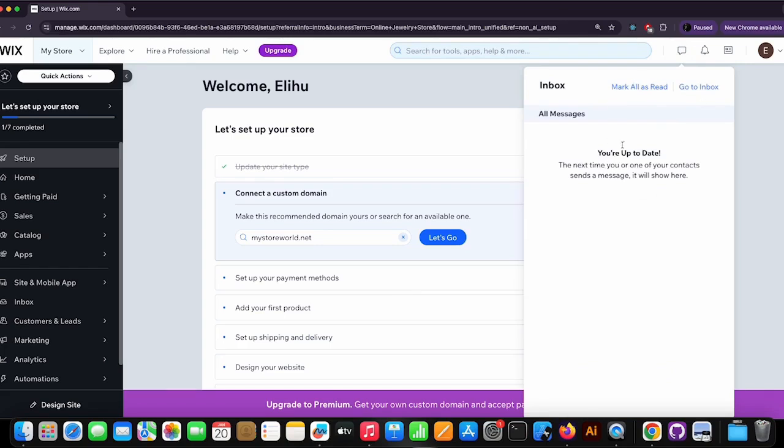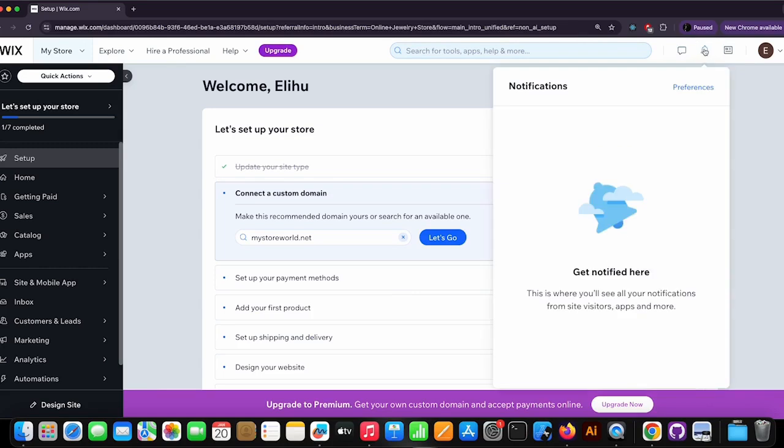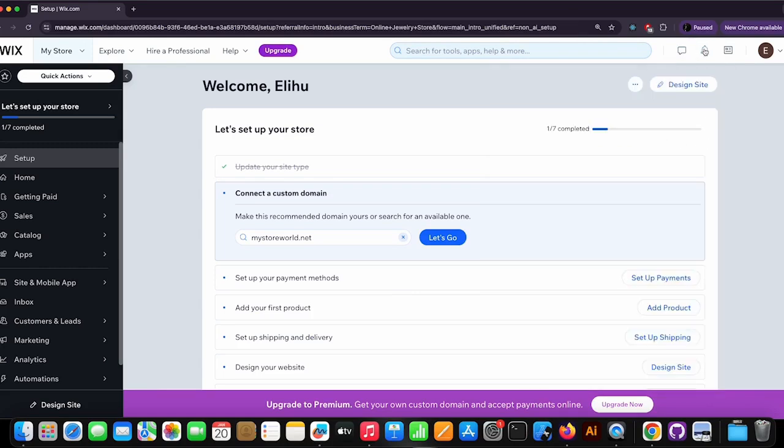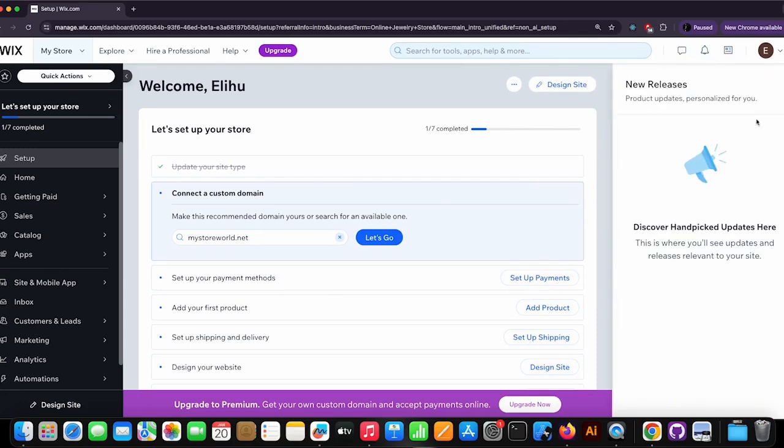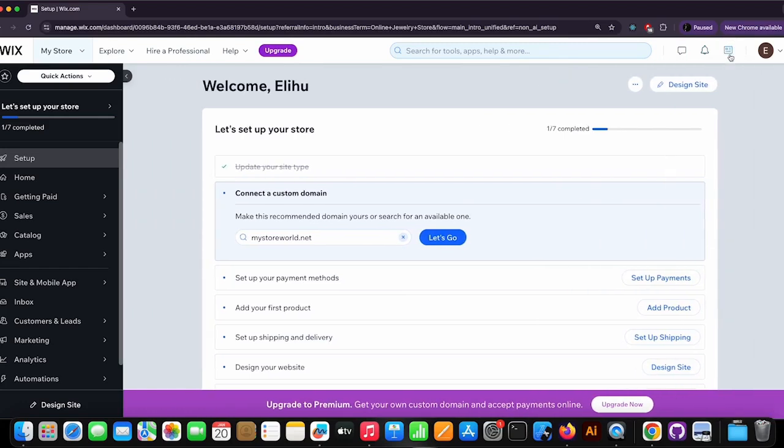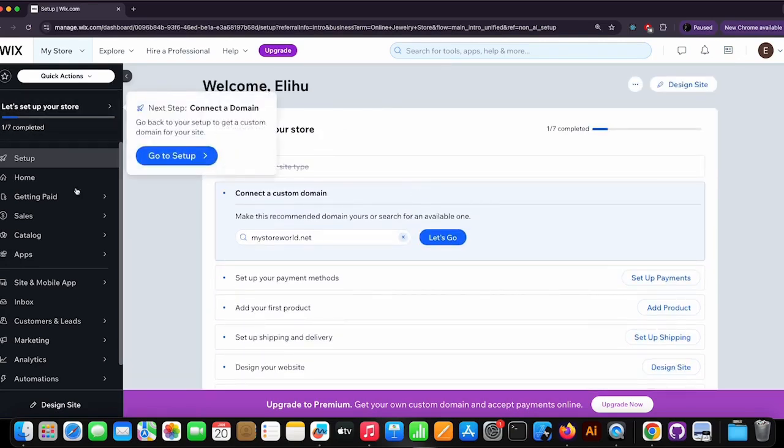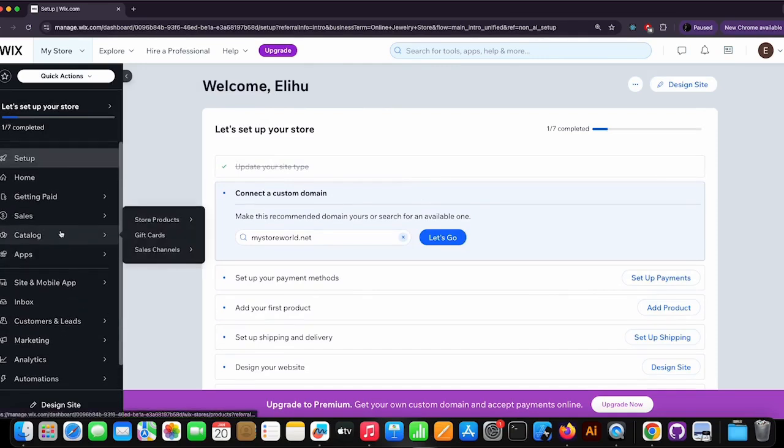Yes? Inbox, in case we have various messages. Features, notifications, and updates from Wix regarding new features, new apps, and our account window, the profile. Here we can make certain settings, log out. The second part of the screen is actually divided into two, where there is the menu on the left side, and on the right side we have the main screen.